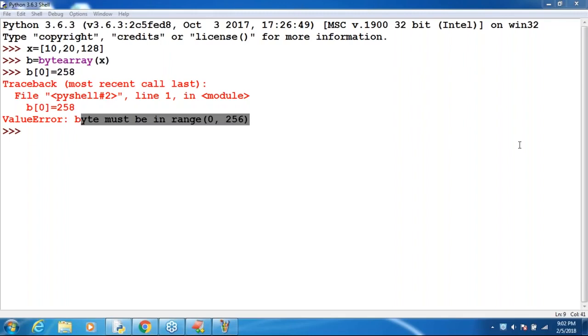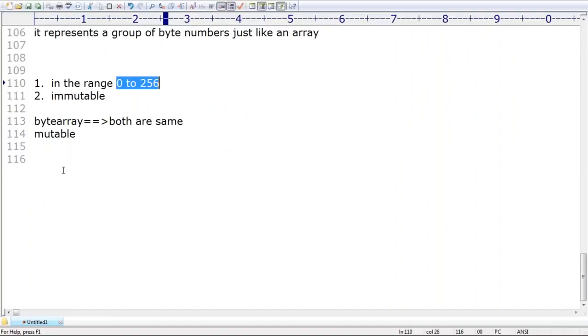If you provide 344 here, definitely you will get a value error. But how can I represent it? There are multiple other data types. Who told you to go for bytes and bytearray? If your requirement is not in that range, then you should not use this type. Remember that. That's all for this. Sir, up to this, what data types did we cover?